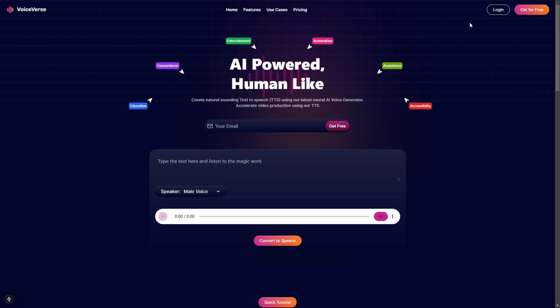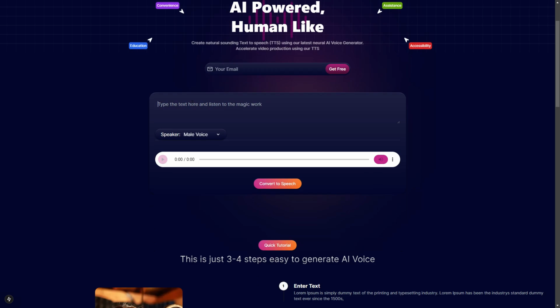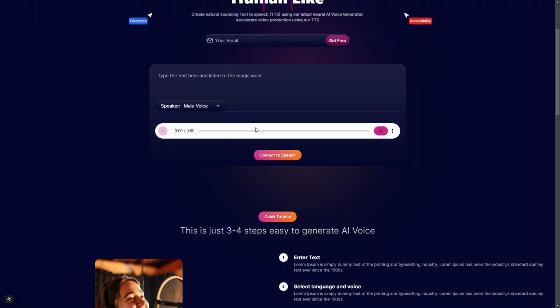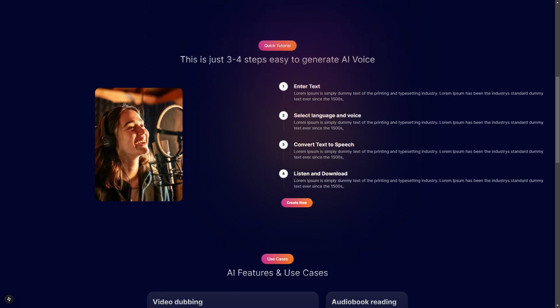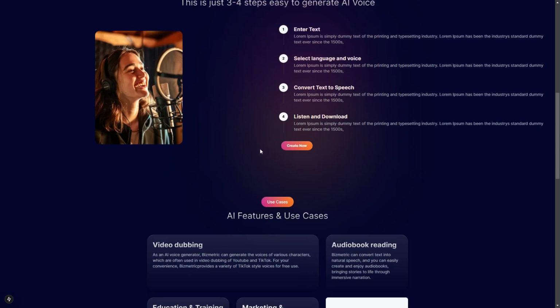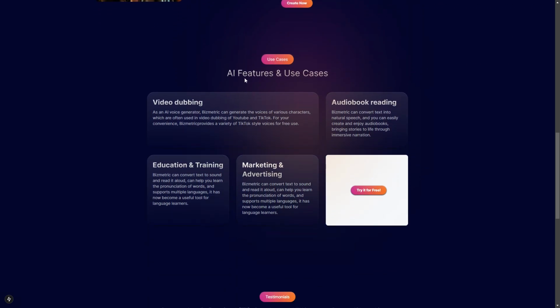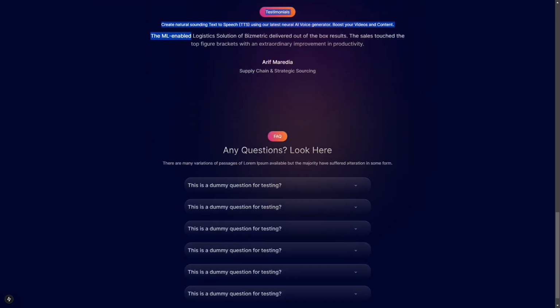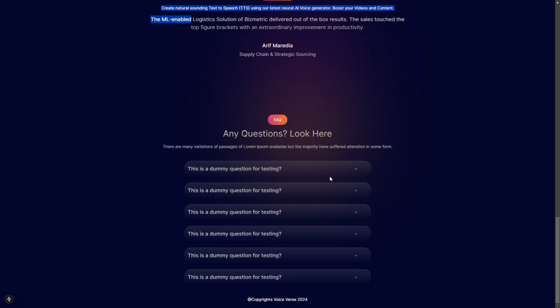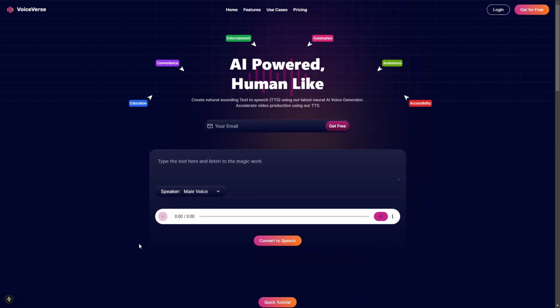It has some grid strip. We have a navigation here. We have a text-to-speech conversion form with download and listening functionality. We have this area for the steps presentation. We have use cases, AI features and use cases. These are the cards here. We have testimonials and we have FAQs. And this is just a small copyright in the footer area.